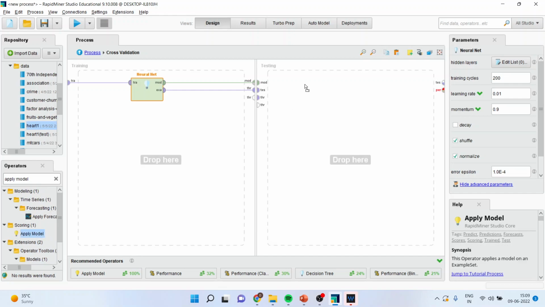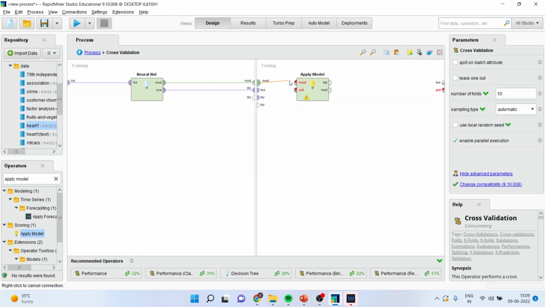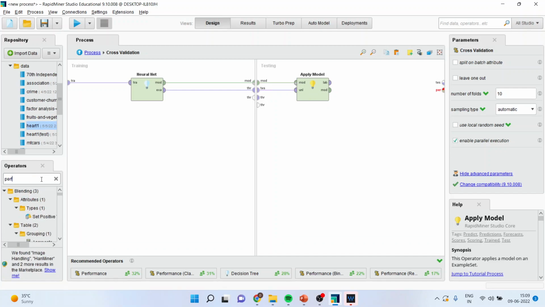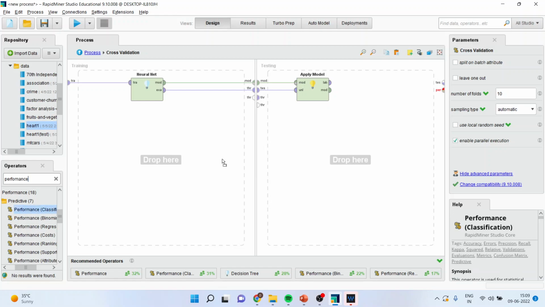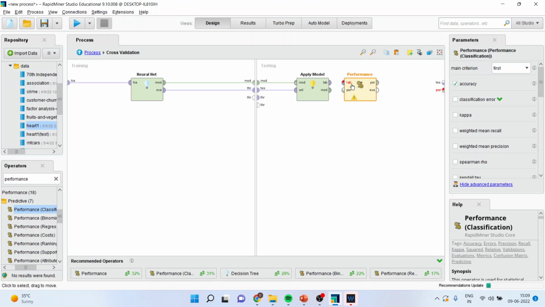Drag it and drop it. Connect model with model, testing with unlabeled, and activate the performance operator from here. There are many types of performance operator, one related to regression, binomial, or classification. At present, we have a classification problem, so we will pick up the classification performance.